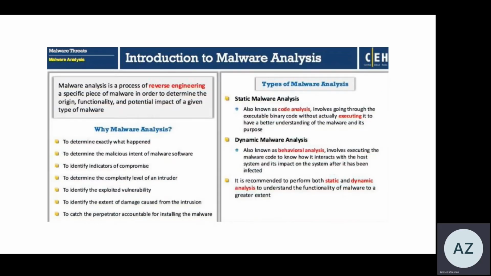Introduction to malware analysis is really done using the reverse engineering technique, and you use a piece of malware in order to determine the origin, the functionality, and essentially the impact of the given malware. Why do we use malware analysis? To determine exactly what happened, to determine the malicious intent of malware software, to identify indicators of compromise, to determine the complexity level of the intruder, to identify the exploited vulnerability, to identify the extent of damage caused by the intrusion, and to hold the perpetrator accountable for installing the malware.